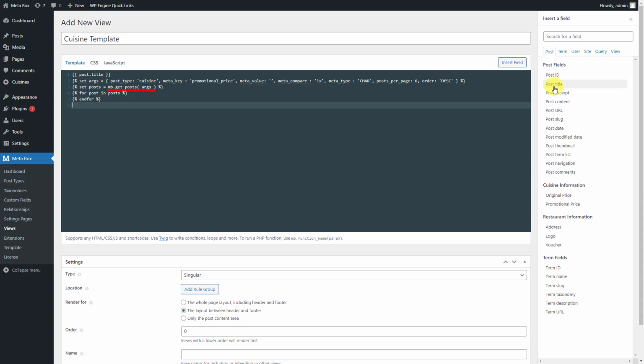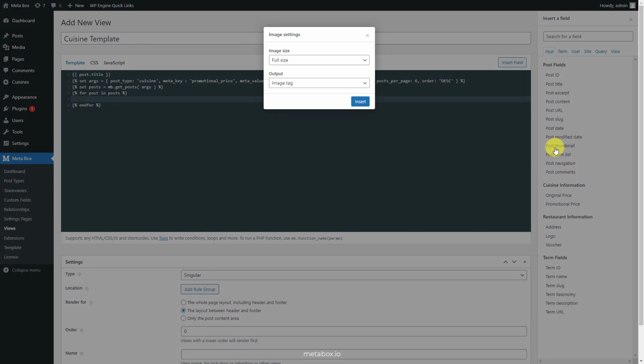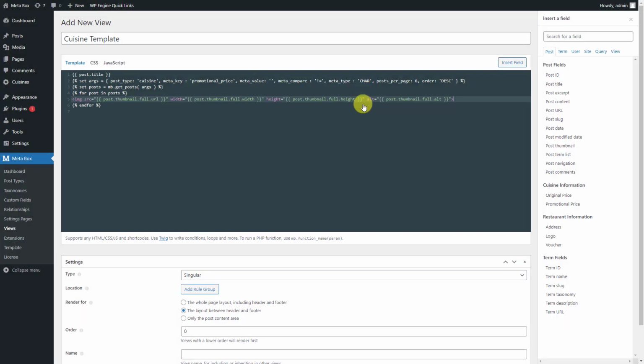This function is to get posts. Since we'll display multiple posts, we have a loop here. Inside the loop, insert some fields to get data from them as follows. Insert the post thumbnail to display the dish's image. Insert the post title once again, but this is for the name of the dishes which is saved in the title of the post. Next are the promotional price and original price. Finally, the post content to display the dish's description.